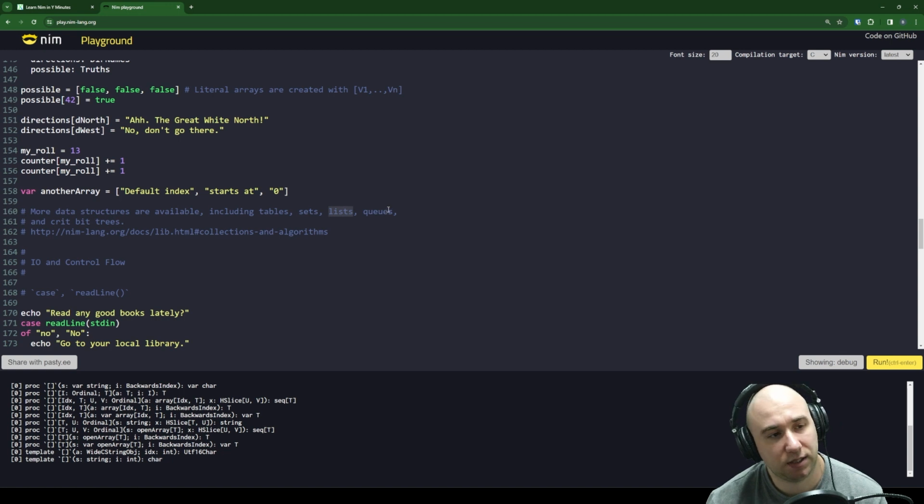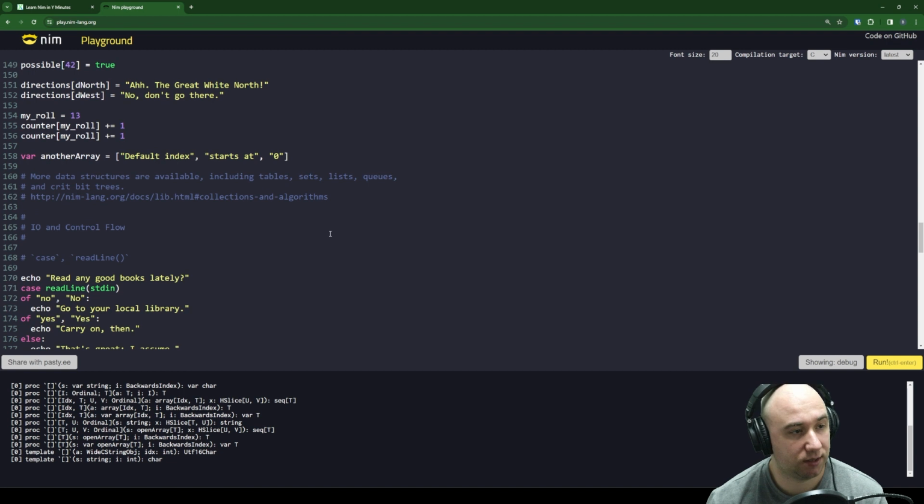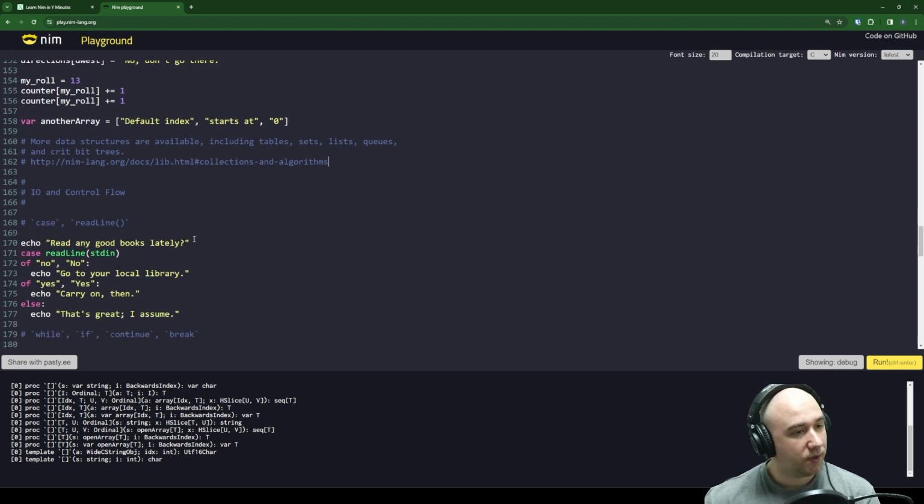Lists. Are lists different from sequences? Queues and bit trees and all that stuff. Okay, so we basically have plenty more that's already made. Cool. We can go to IO and control flow.